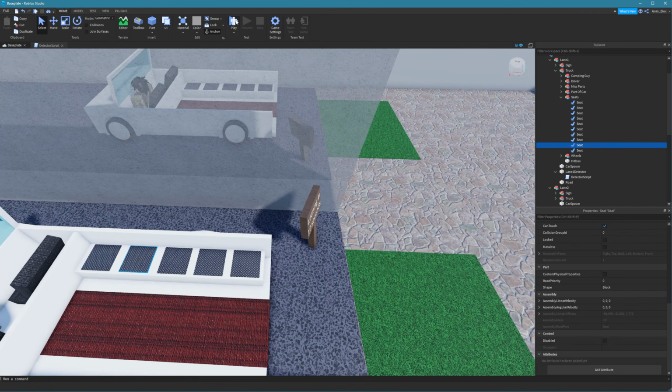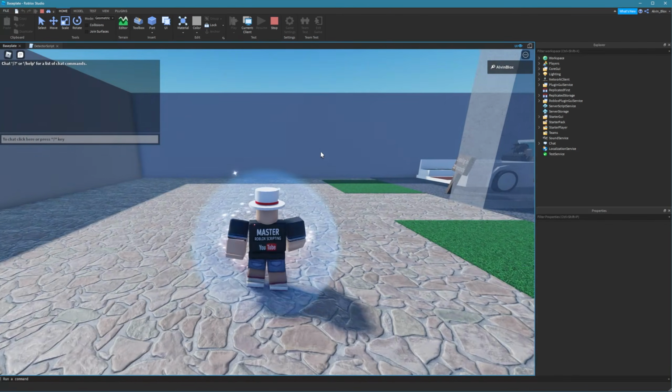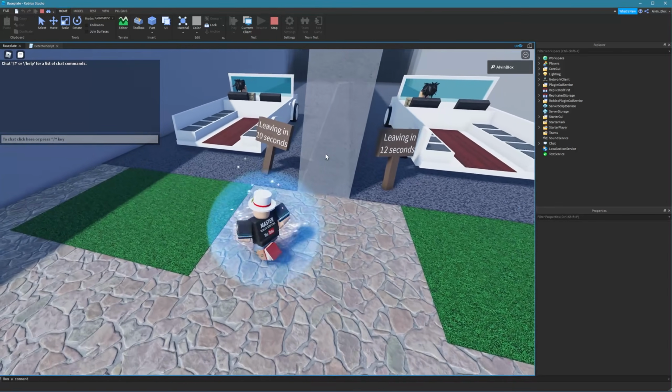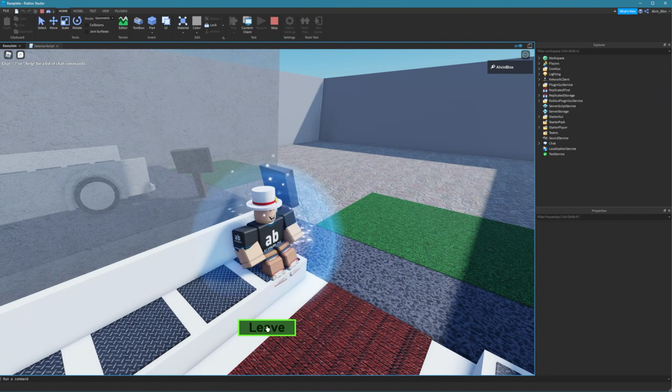But if we go and play the game, you'll see that if we roll up to one of these detectors over here, it sits us in the seat and the leave button appears on the screen. And if we click on the leave button, nothing happens right now, but that is because we haven't coded it yet. So let's go ahead and look at the code for that now.